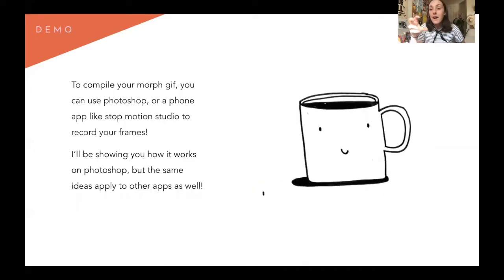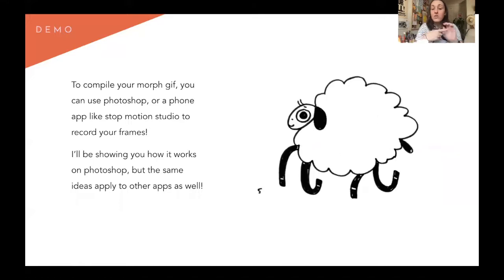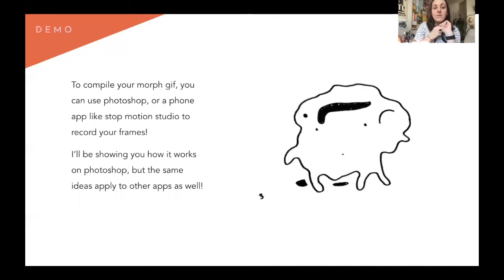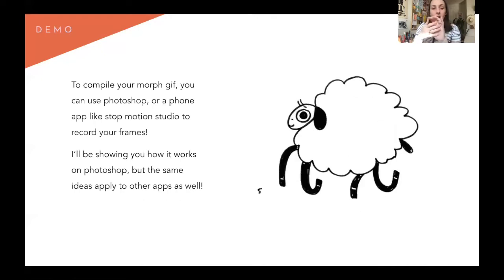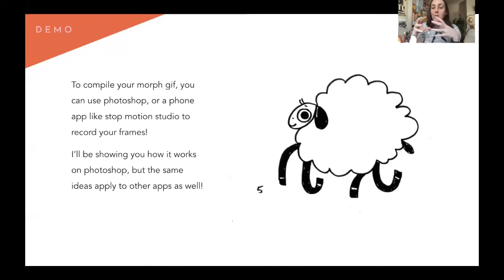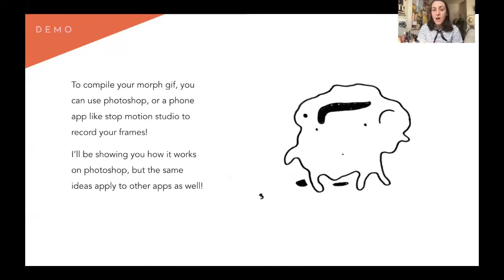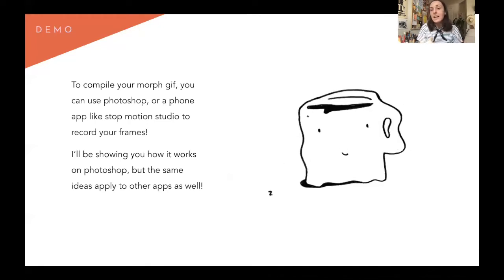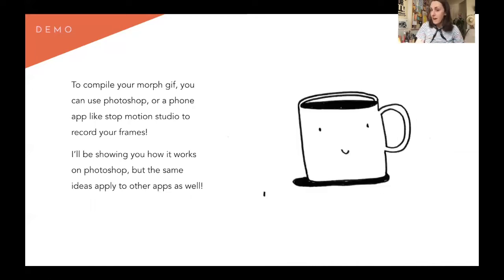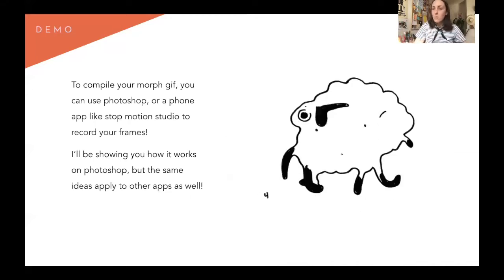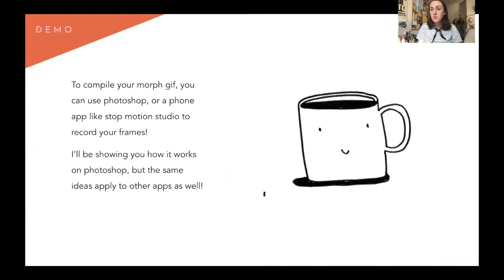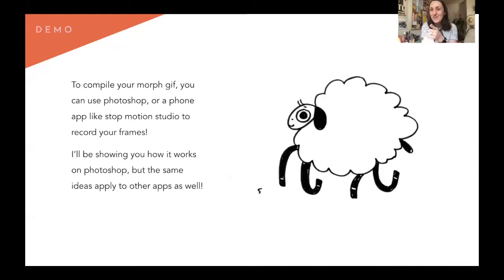To compile your morphing GIF, you can use Photoshop, which is what I'm going to be using, or you can use a phone app like Stop Motion Studio, which is free, to record your frames and get that animation to occur. I'm going to show you how it works in Photoshop, but the same ideas of using frame animation apply no matter what tools you're using to compile the images together. So follow along, and we're going to make something cool like this.